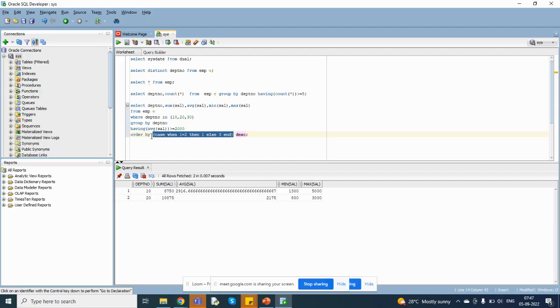What will ORDER BY do? ORDER BY works based on the specified column. It will sort either ascending or descending. That's the functionality of the ORDER BY clause. Here I am giving one condition. If that specified condition is true, the system should take the third column as the ORDER BY, in descending order. That's what I want to mention there.